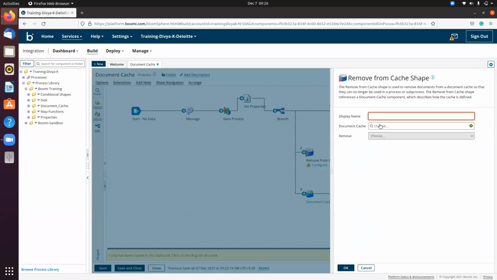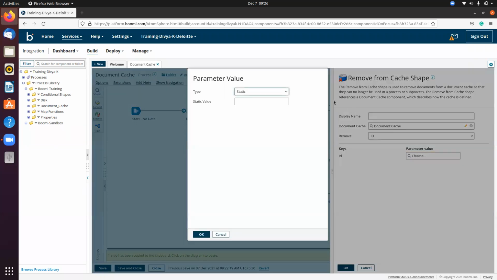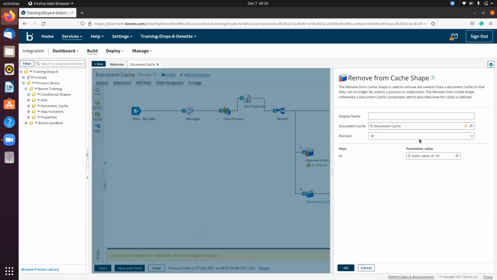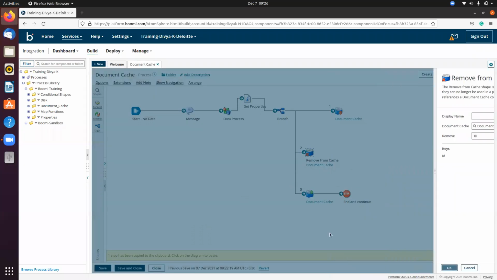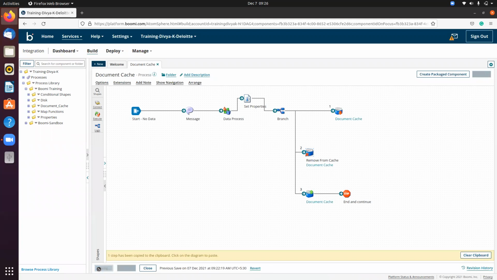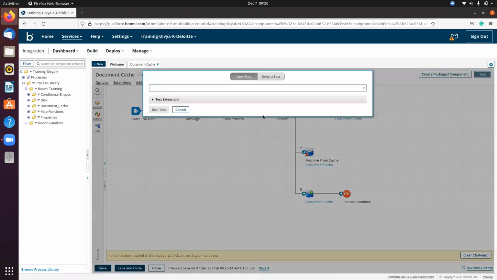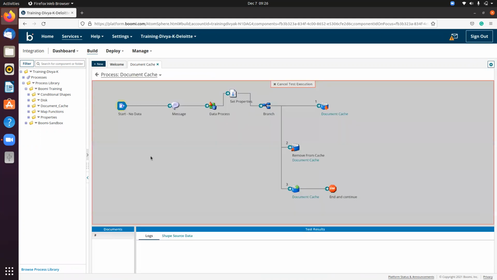So for example, let me choose the document cache and choose the ID. I just want to use a static value over here. I want to remove a record with a static value of 10. I want to remove that. Okay. Now let me test this process.